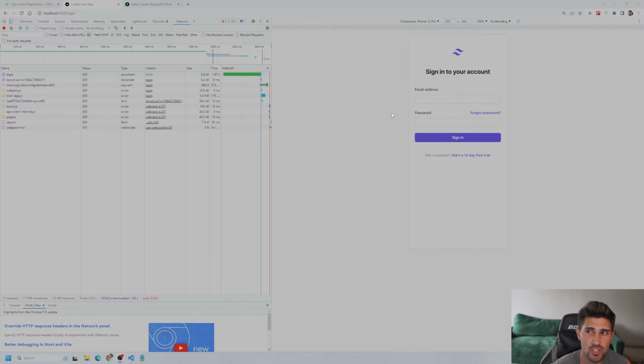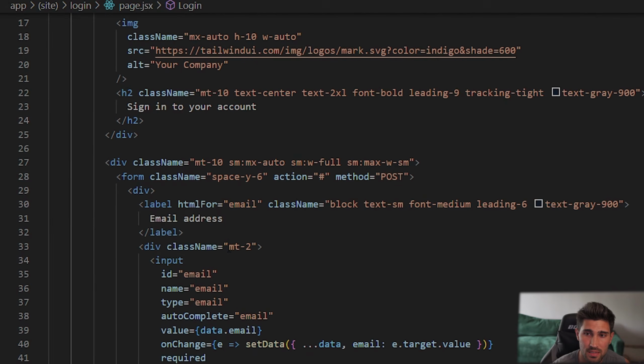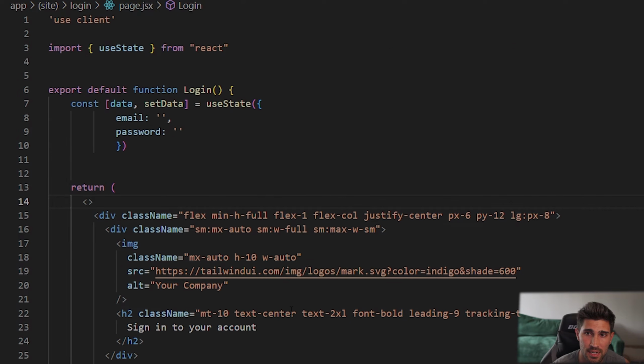Okay, so I just wanted to check to make sure the login page, everything looks good, the console looks good, and it says sign in with email, password, and sign in. Perfect. So like I said, we are going to start working on the back end, but before we do that, we are still in the front end client page, login page.